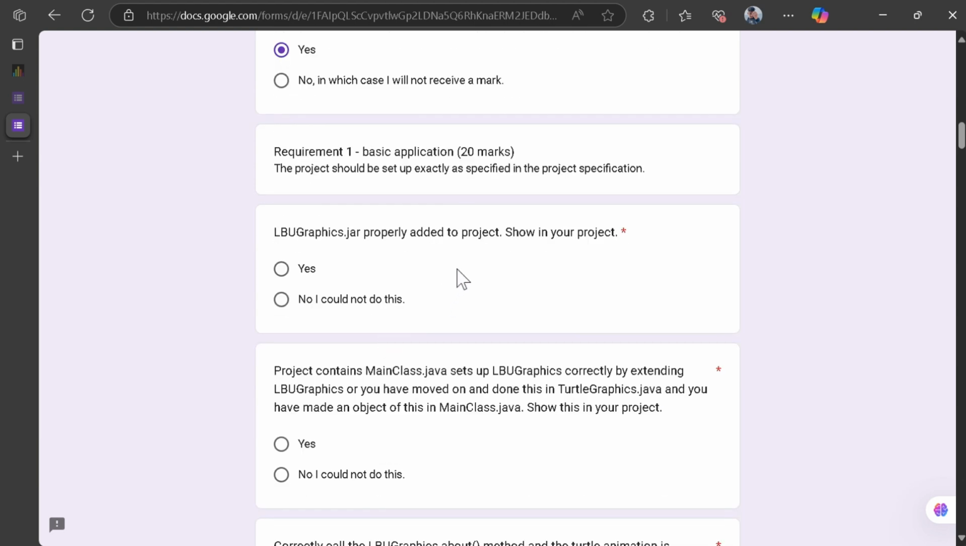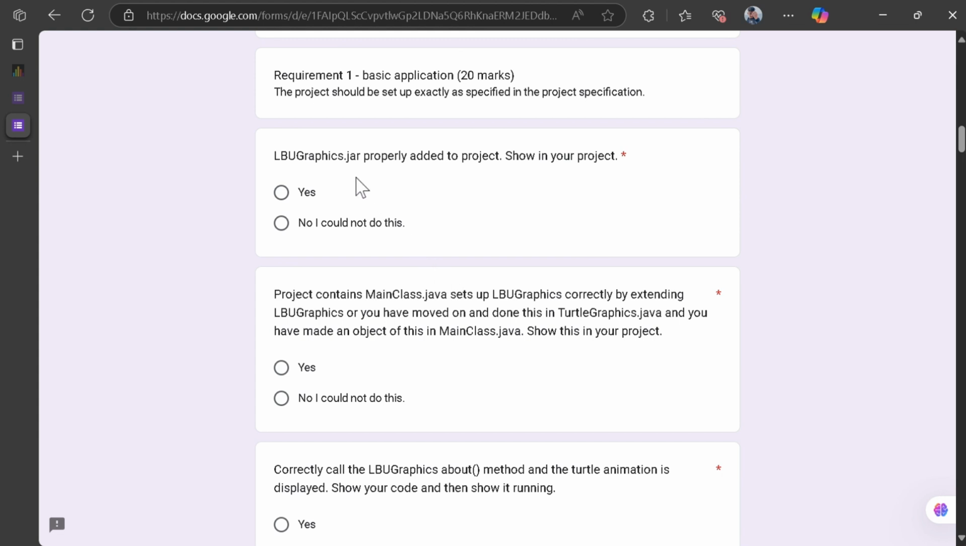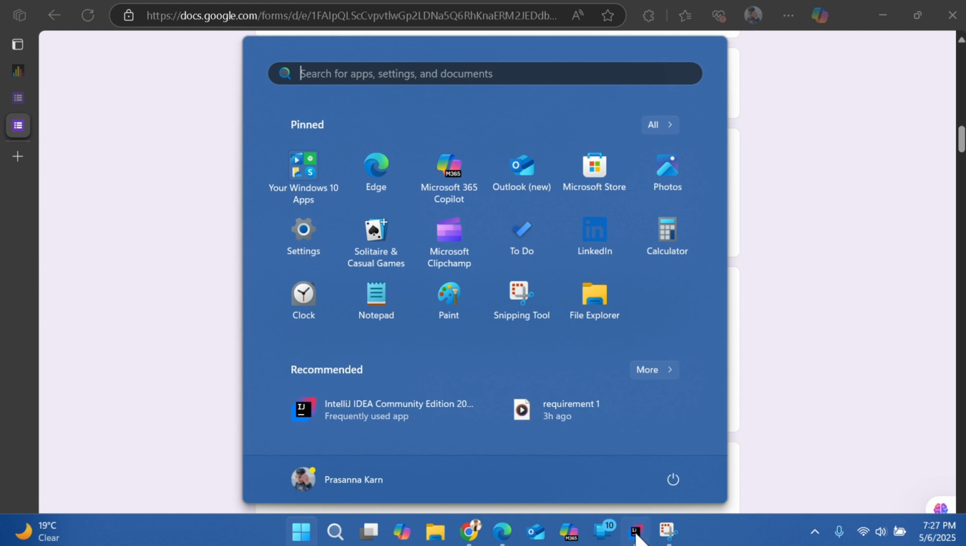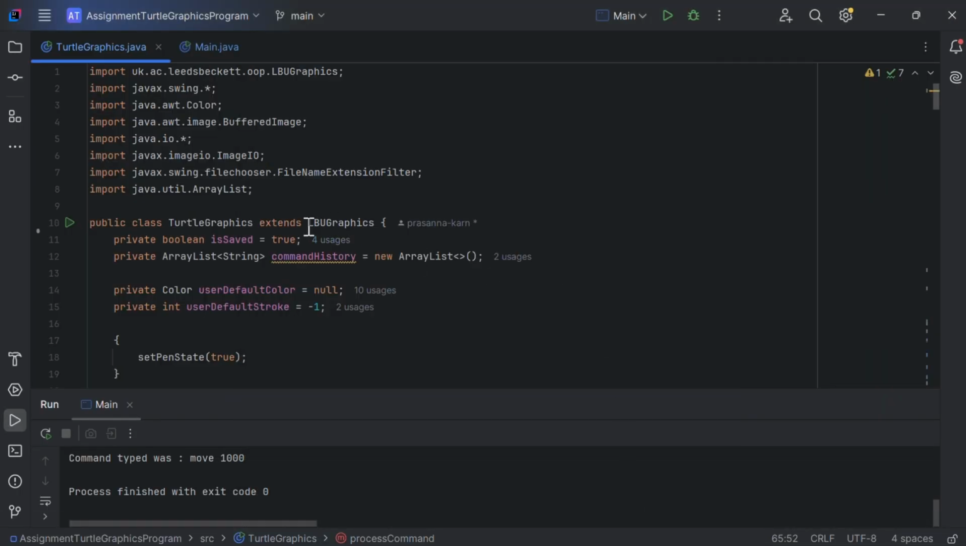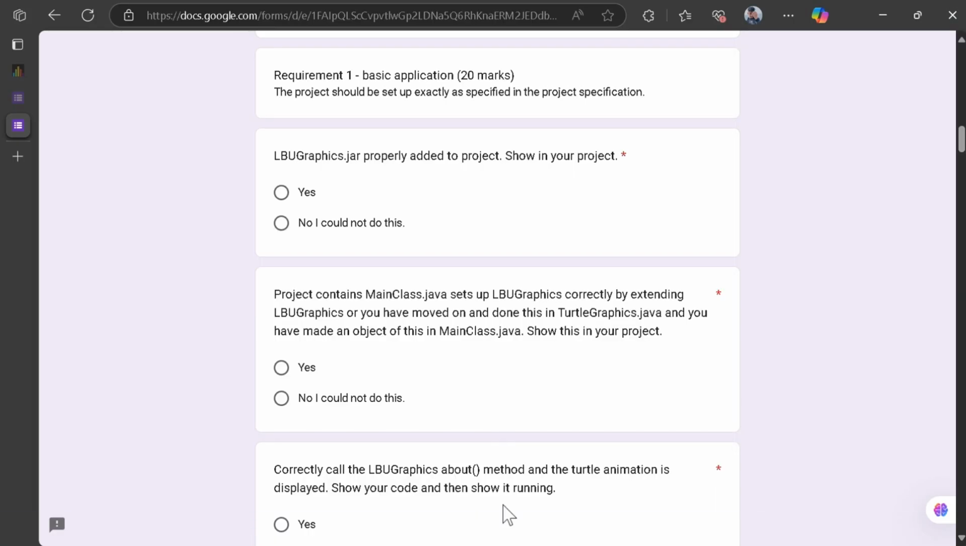Now, starting with the requirements one, LBU graphics.jar properly added to project, so in your project. As you can see here, LBU graphics is being extended by the Turtle graphics class over here. So I'm just gonna click yes.